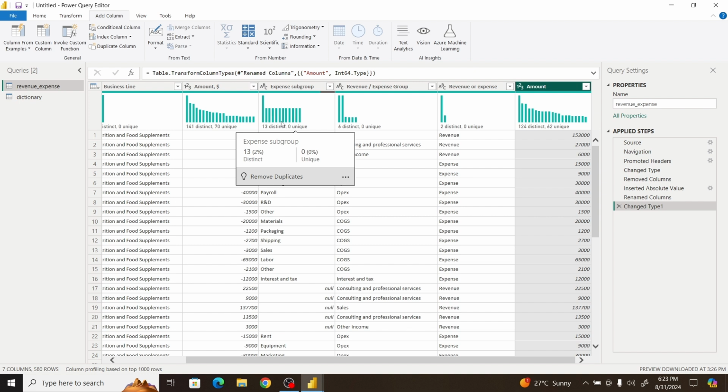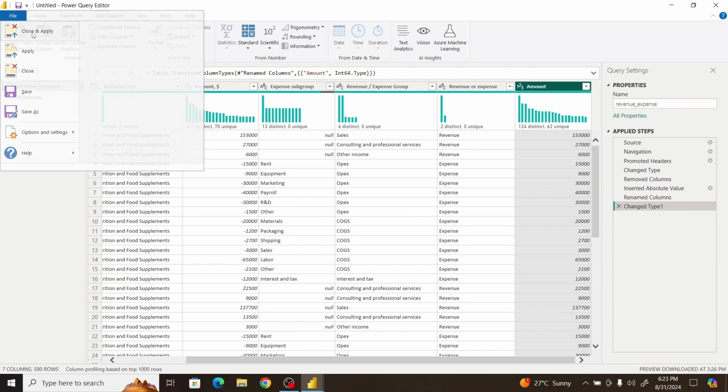I'm now going to click on File, Close and Apply so we can load this data to Power BI where we can begin our analysis. So for the data dictionary, I'll just leave it here for now, just in case I want to make reference to it. But eventually, at the end of everything, I have to delete the data dictionary table. I really don't need it. So next, I'm going to come to File. I'm going to click on Close and Apply.